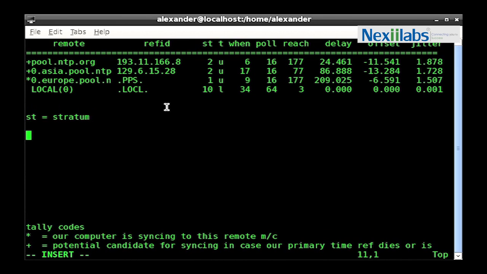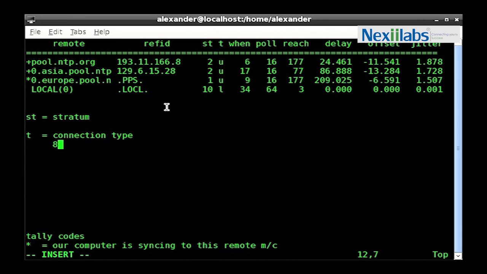The next field is T, which shows the connection type. So connection types could be U, which means unicast connection, L, which stands for a local clock. There could be B, which stands for broadcast communication, and an M for multicast communication.